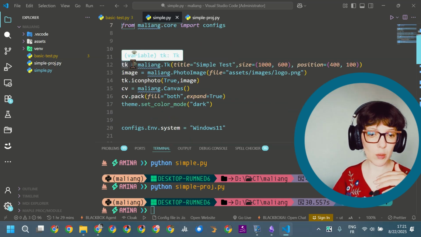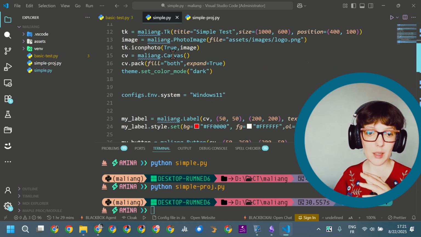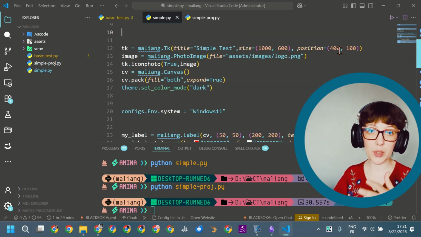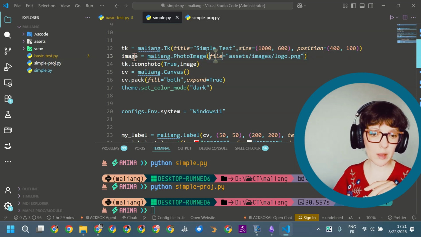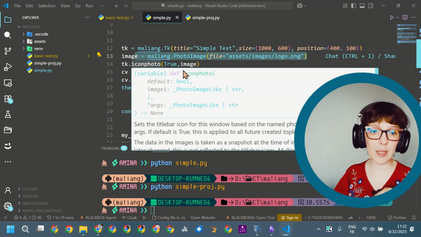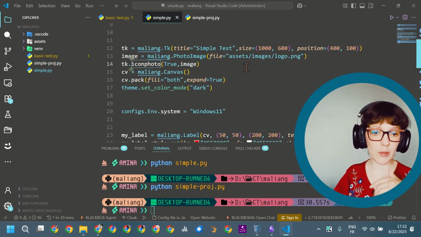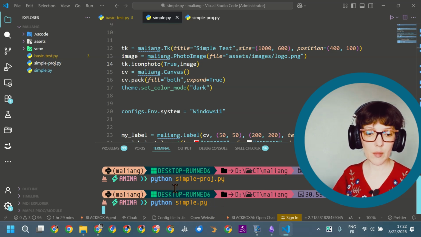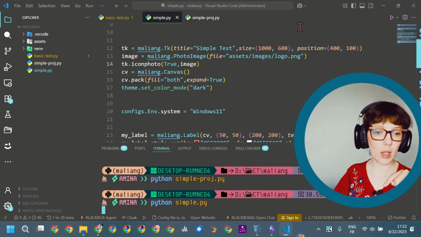So first, you create a TK window as you would do with Tkinter. So this is my TK window. You can set a title, a size, a position directly when creating the window. Here I'm setting the icon. The best way to do it is to create the icon calling photo image from Maliang with the file path of the icon, and then call icon photo to create the icon. You can see if I run my code, this is the icon. The icon is also available in the assets folder.